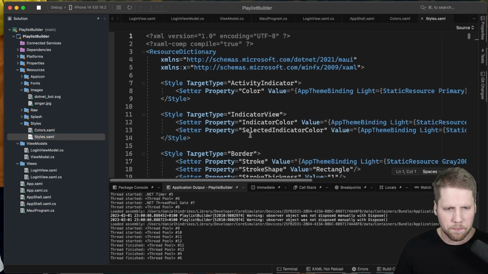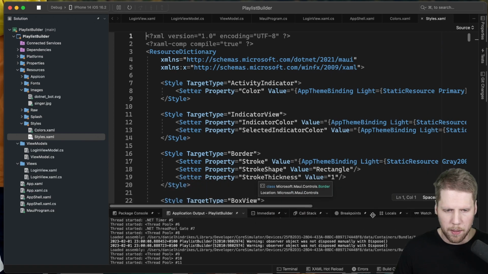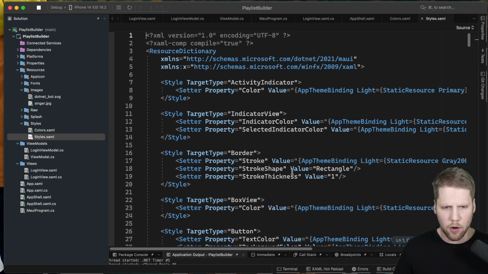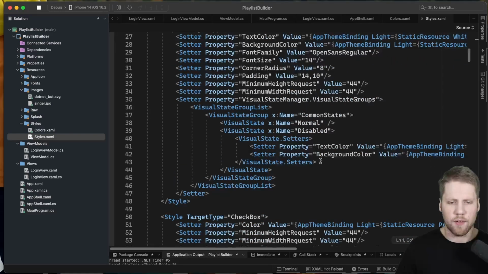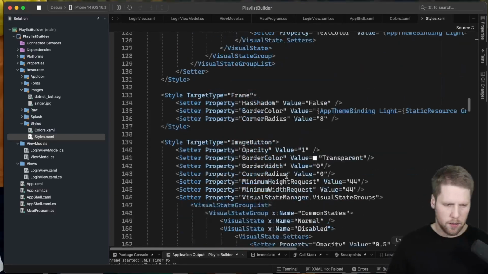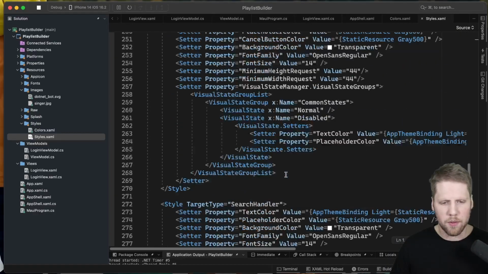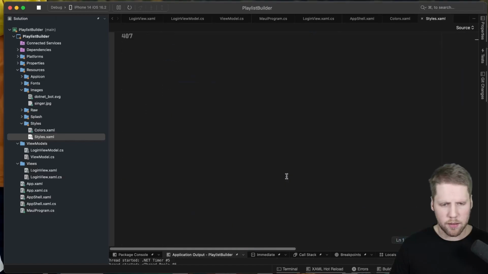So styles. Here we have some default styles specified by Microsoft. Yeah, and they are pretty good, but they're using this gray 950 and stuff like that everywhere. So let's go and remove them and start over with styles.